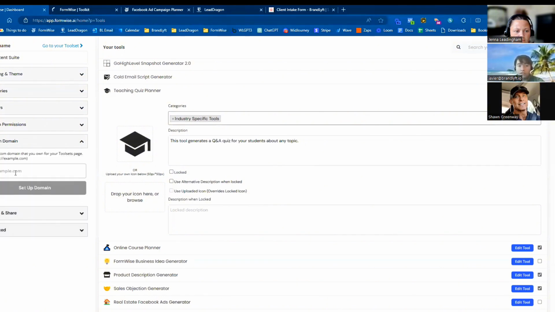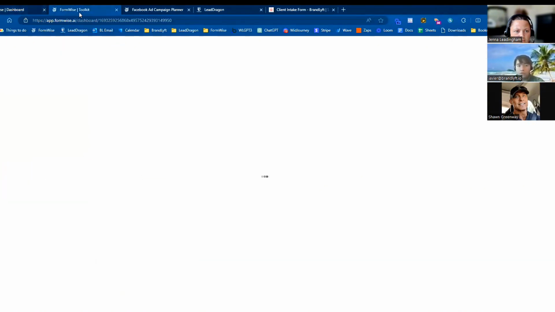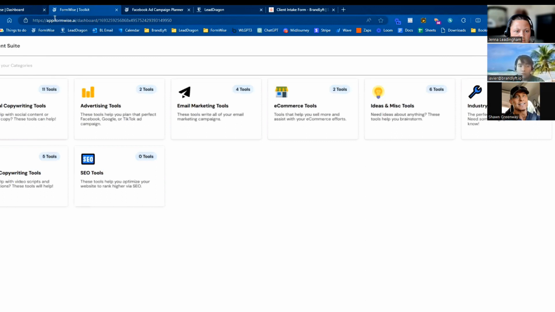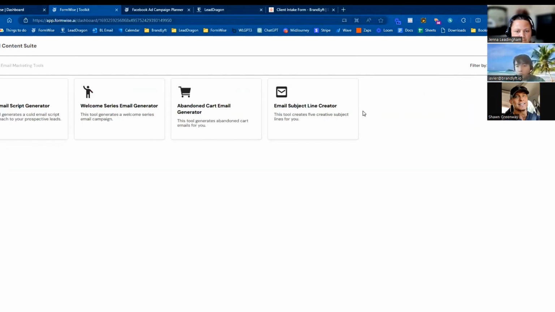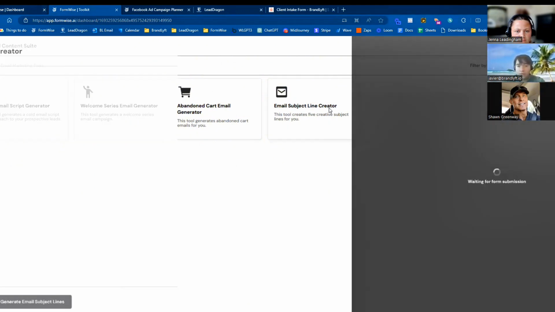We recently just added custom domains as well. I don't have it for this tool set, but you can add your own domain here. Again, if you're going to be iframing in Go High Level, it doesn't really matter because they don't see the URL anyway. But this is what a tool set looks like. These are all my FormWise tools I want to show up in one place. And it's the same thing.